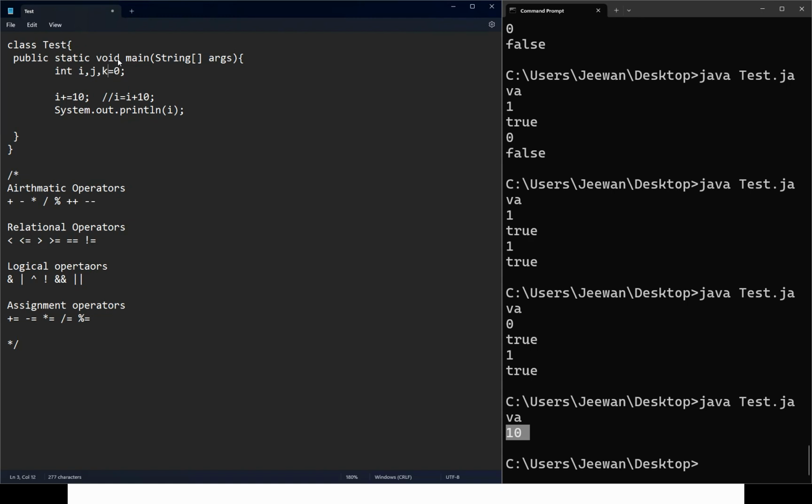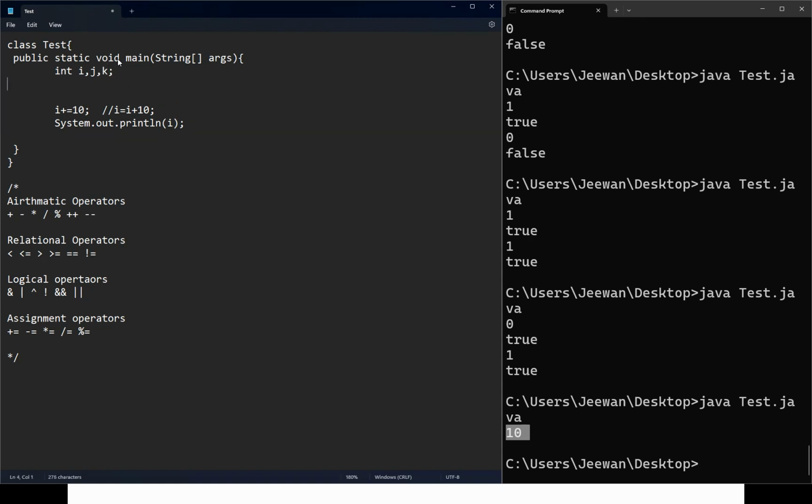And also, let's say now I have variables like i, j and k. If I want to assign the same value to all the variables, I could say i equals j equals k equals 50. Right now, if you want to assign the same value to all the variables, I could do it like this as well: i equals j equals k equals 50.